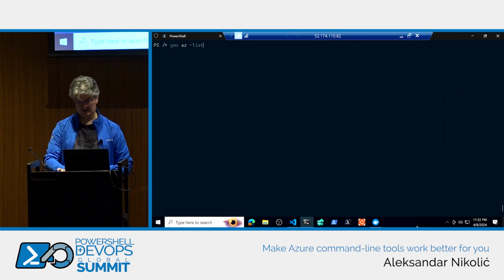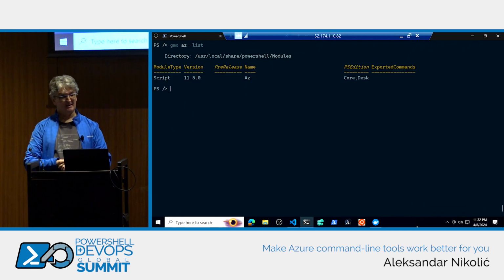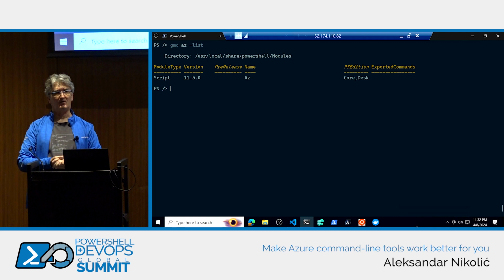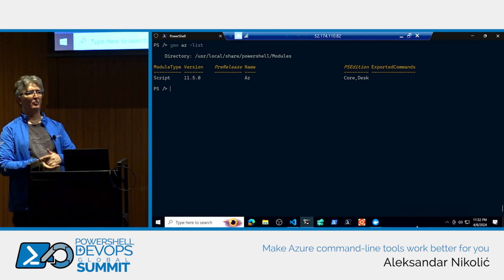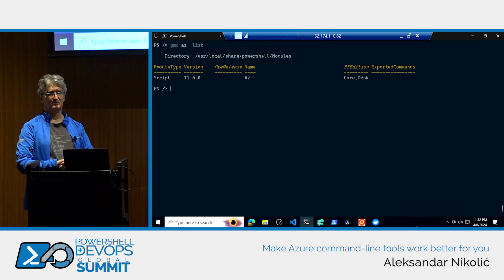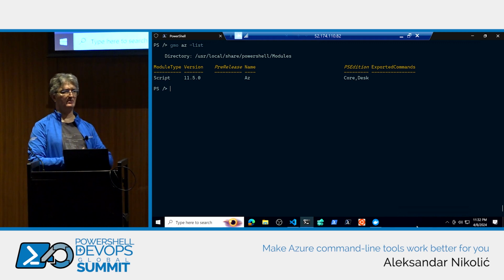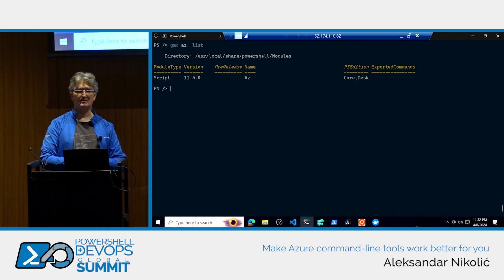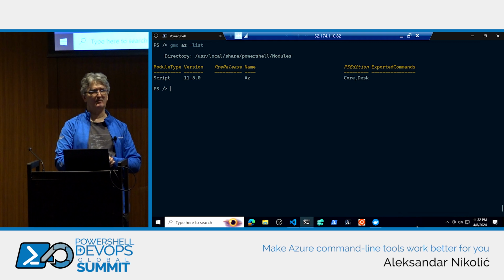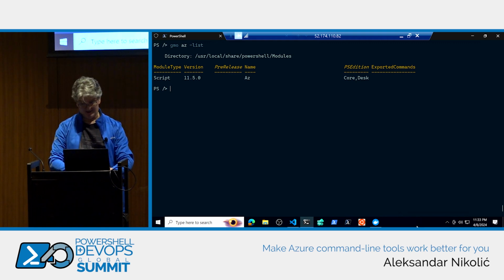I'm typing it a little bit shorter. It's the latest version of Azure PowerShell. Why? Because I pulled the latest image just 5 days ago. The latest container image contained the latest version of Azure PowerShell, which is 11.5, okay?